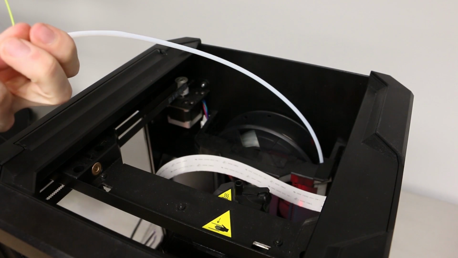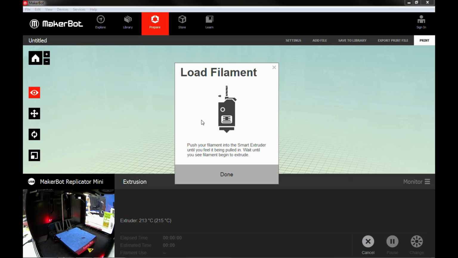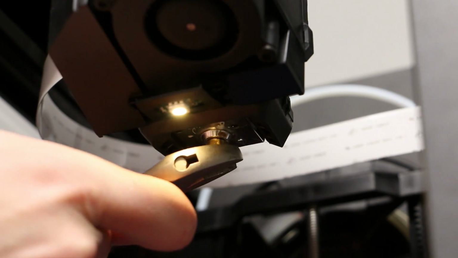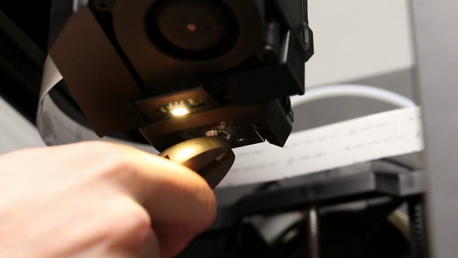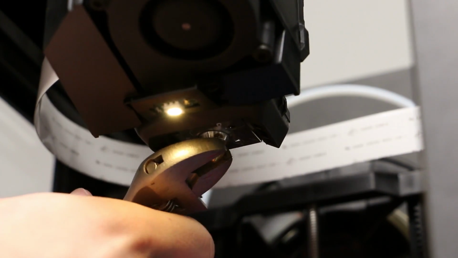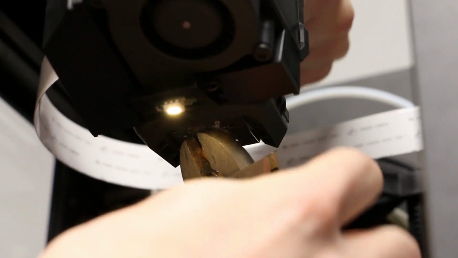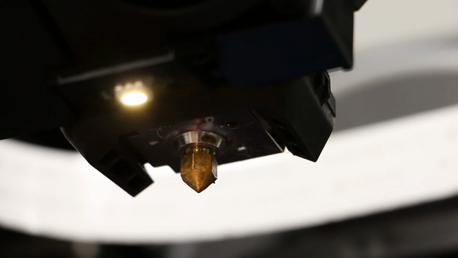Once the filament is removed, we'll take a Crescent wrench in our case and go to the nozzle. The nozzle should still be heated at 215. If the load filament script has ended, make sure you restart that and wait for it to heat up to 215 again. Once the smart extruder is heated up to 215, grab your Crescent wrench and start turning on the nozzle. Now, there might be a little bit of resistance from the nozzle. Make sure that you hold the smart extruder to the gantry system with your other hand. Once you have it loose, unscrew it a couple more times with the Crescent wrench.